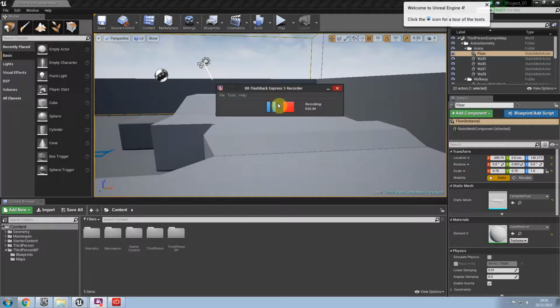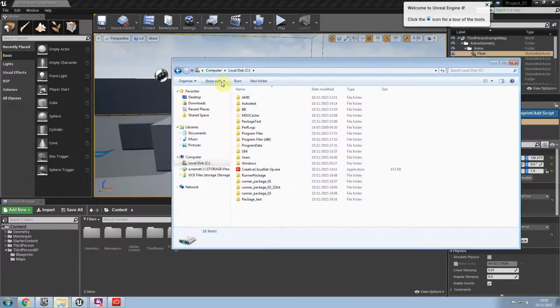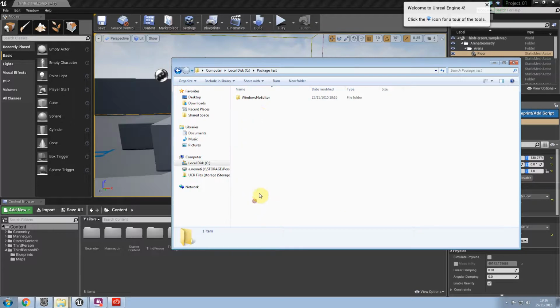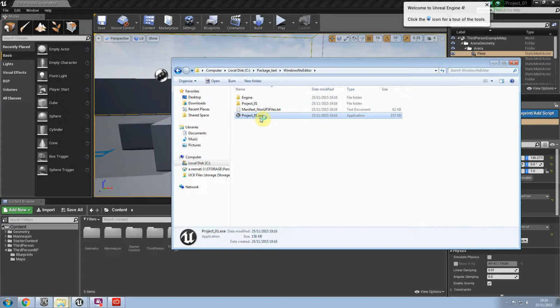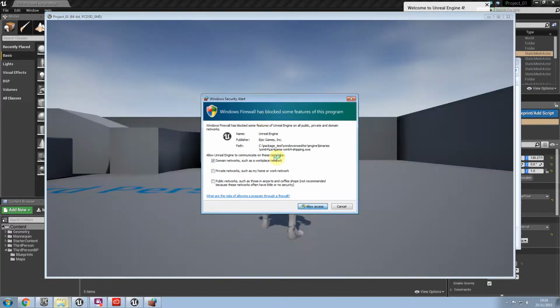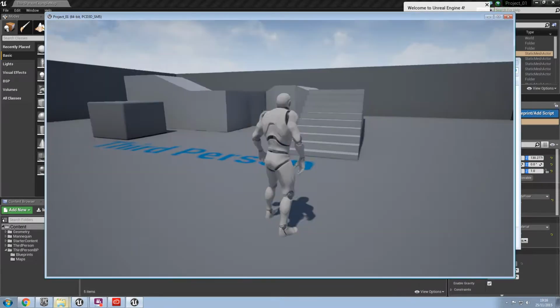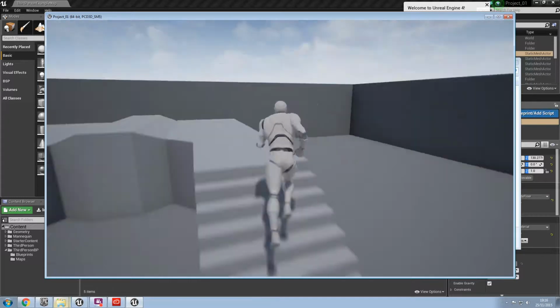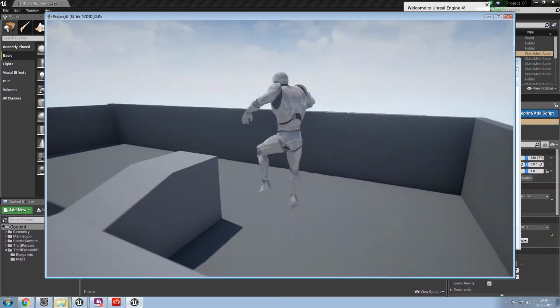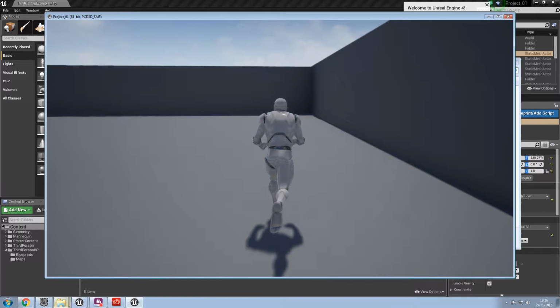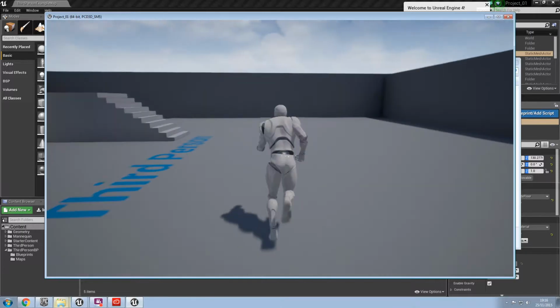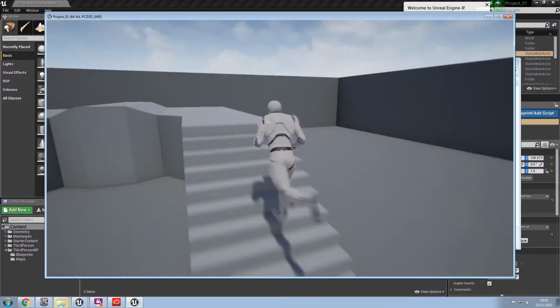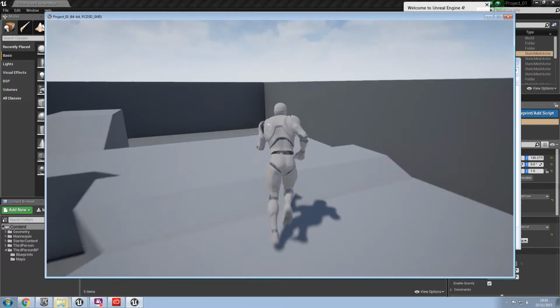Okay, the package has finished building. I will now navigate to where I saved the file, which I believe was in package test. And if I open the file, there must be a playable version of our game, and now I can easily run around and play this game. And this folder, I could share it with anyone who doesn't have Unreal Engine 4, and they can sit down and play the game.